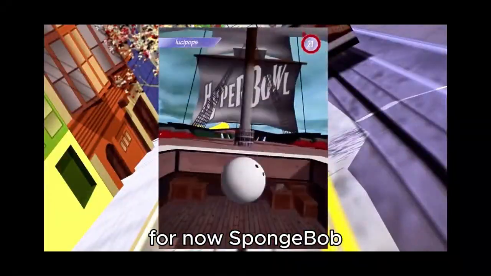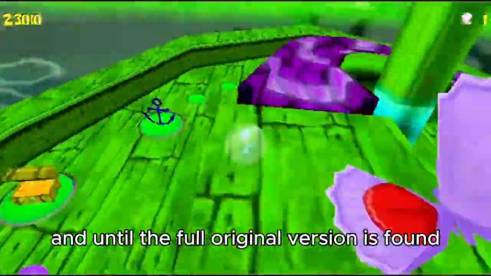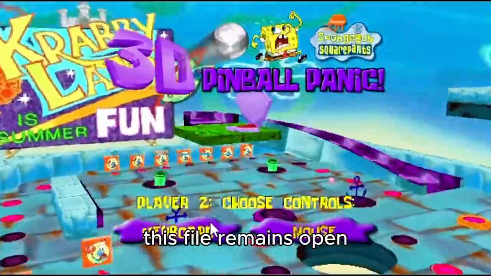For now, SpongeBob Cartoon Creator remains only partially recovered. And until the full original version is found, this file remains open.